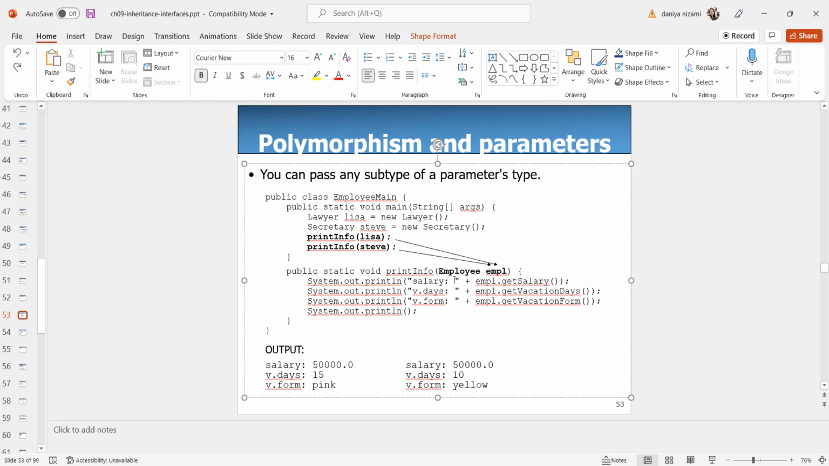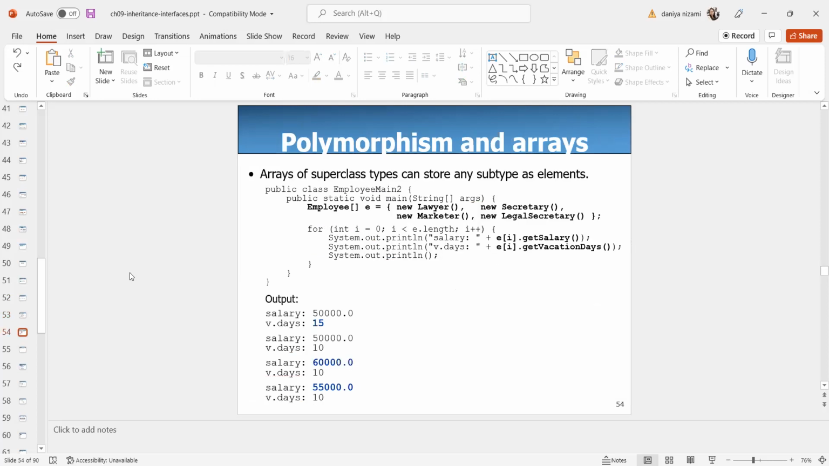We have the general employee class. So if you write that you're accepting all employee objects, lawyers are also part of the employee class. They say, yes, we are also employees. Secretaries are also employees. Marketers are also employees. When you're printing, whatever the variable is, it prints the salary, vacation form, and days. As you can see, the output varies. So this is acting differently for every different object.